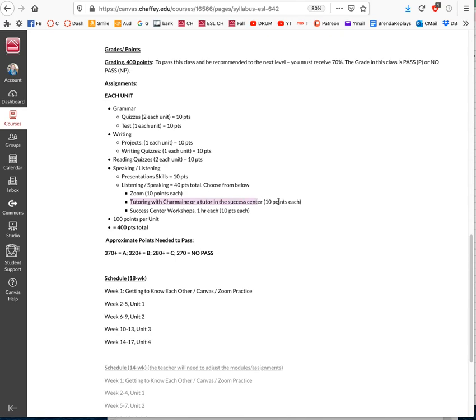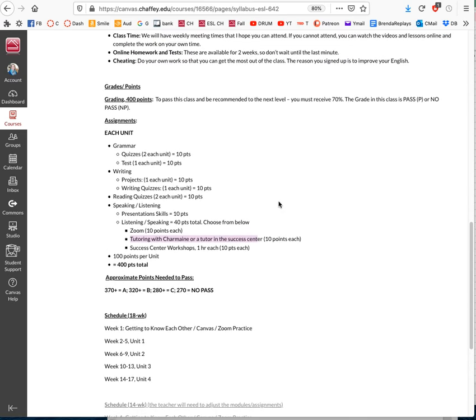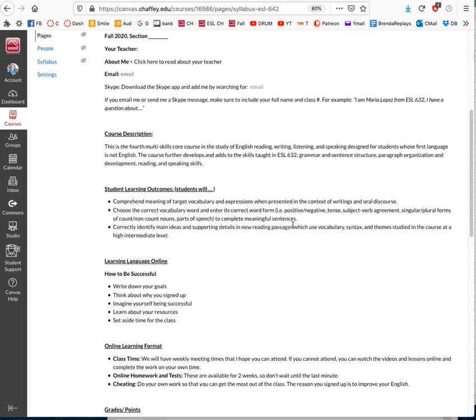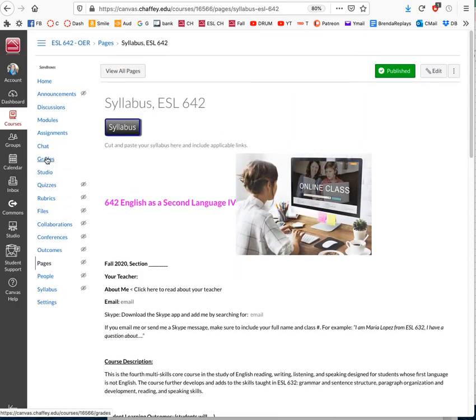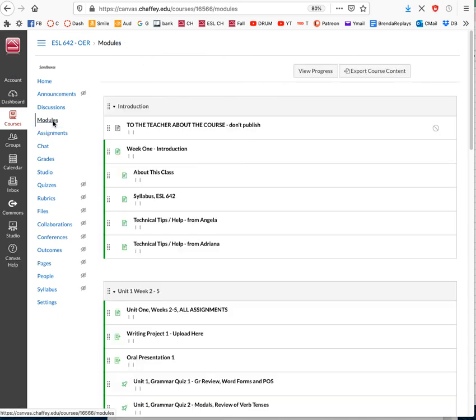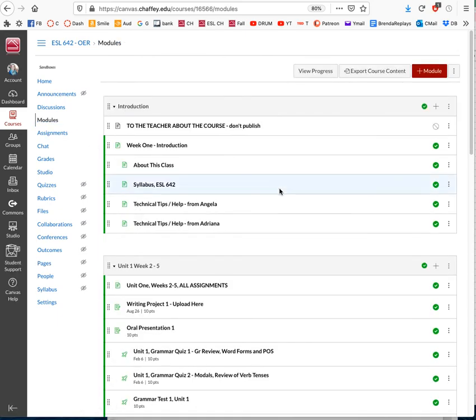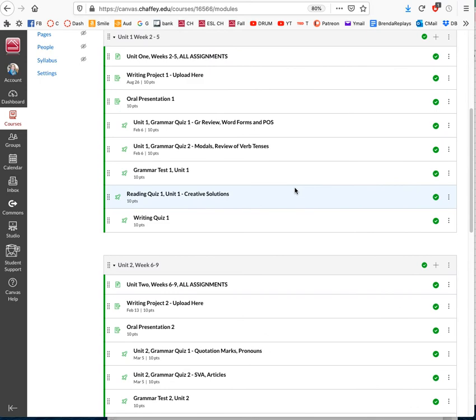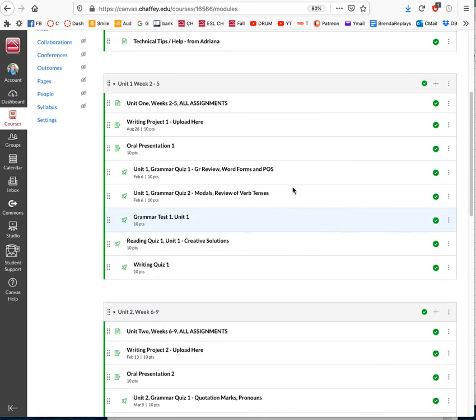A workshop is 10 points, but we might not end up having Success Center time in the fall because we might not have a Success Center. So it might need to change. I would be lenient on that. Maybe have them propose how they're using English and how they're getting that requirement done.